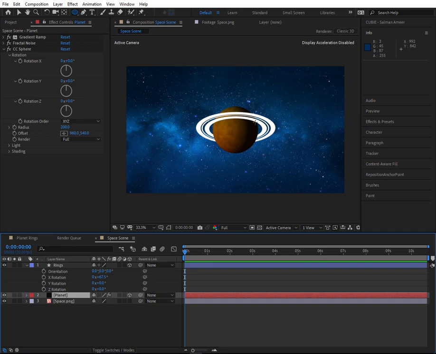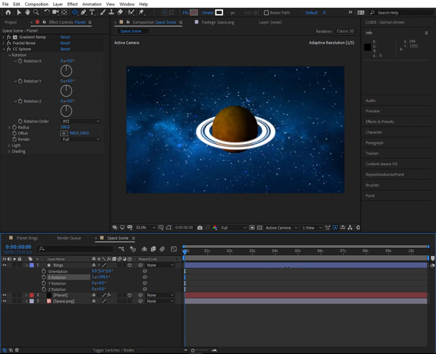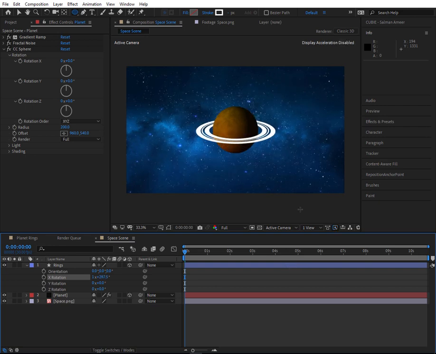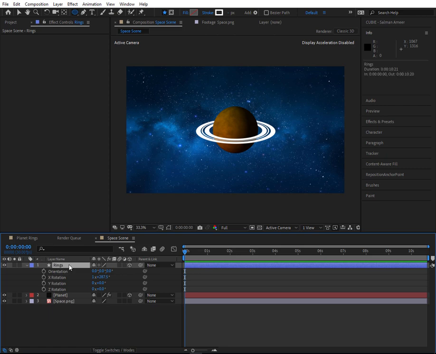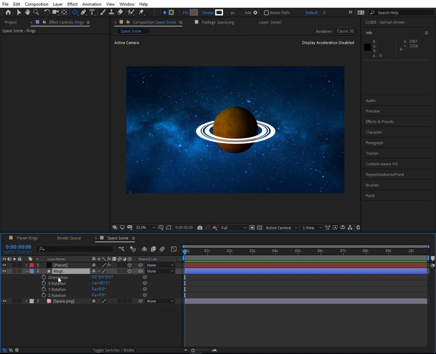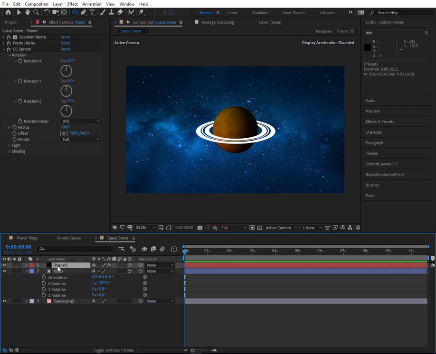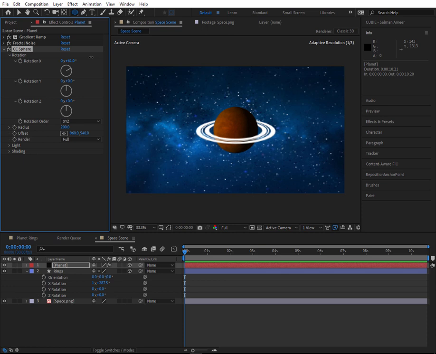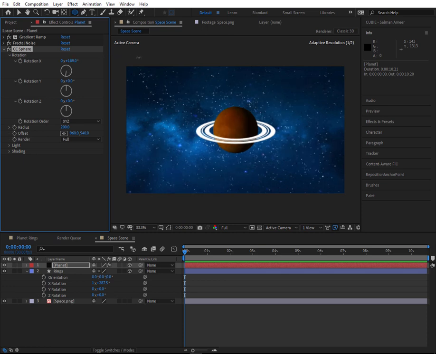So as you can see, we have this ring and rotation. We have achieved this ring effect, but place it below your planet layer without disturbing any changes. And then if I change this X rotation, my planet is revolving around the X rotation, but my rings are still not following this.